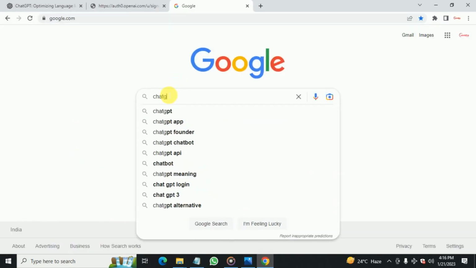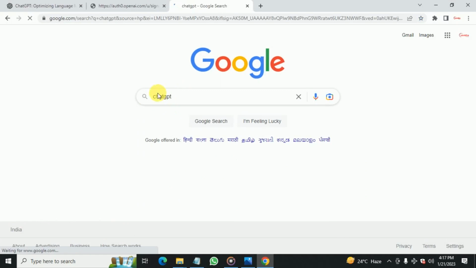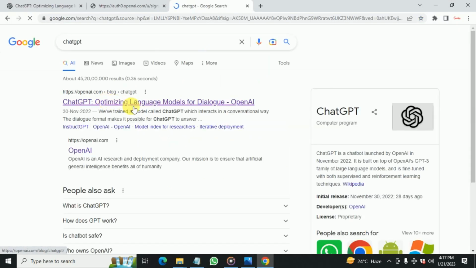You can type ChatGPT. Here you will get the first response, that is ChatGPT from OpenAI. OpenAI is a company that created this chatbot. It was launched in November 2022. It has some AI APIs in it which will bring you the data. Whatever question you ask, you will get the response for that particular thing.